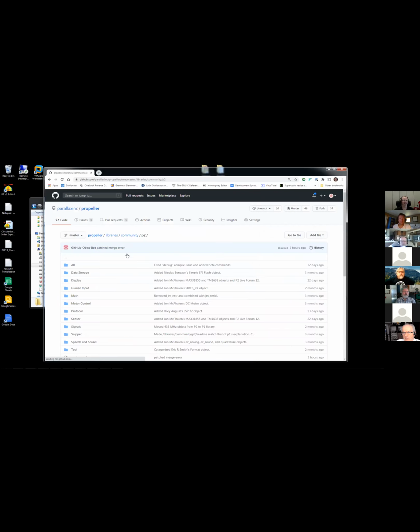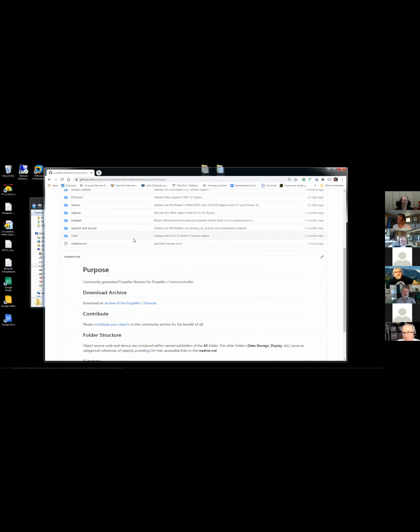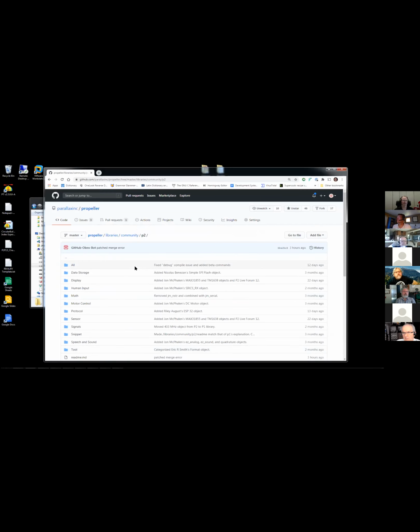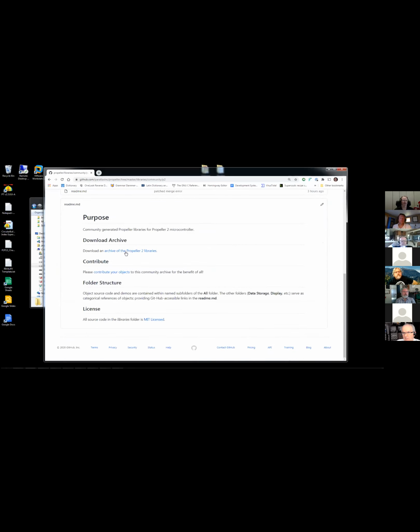So if you did it this way, where you just go to the root of the P2 section and then download it from this link, that will give you everything. Or if you clone the repository, and does anybody want me to show you how to do that?